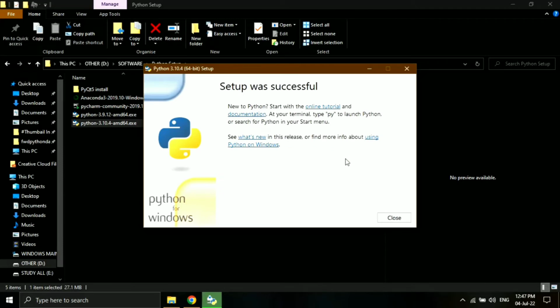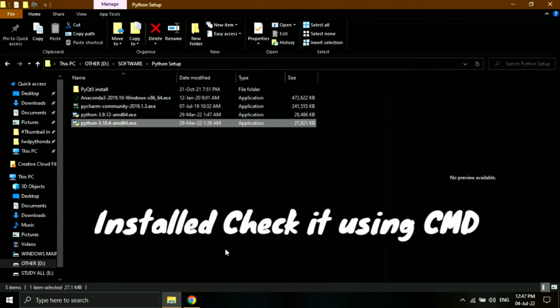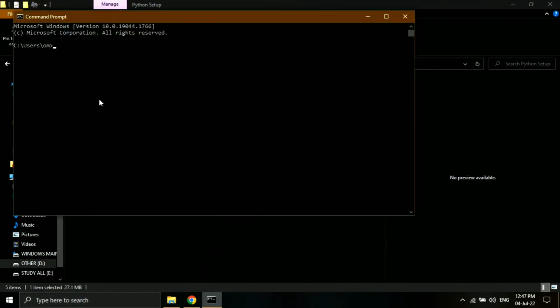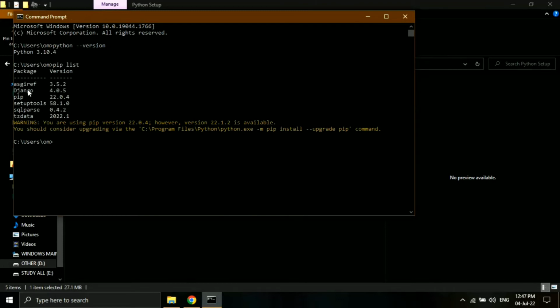It's successfully installed. Let's check whether it was installed or not. Go to the search bar and type cmd. Type python --version to check the version. It's Python 3.10. Let's check the pip installation. Here are the packages installed in our system.